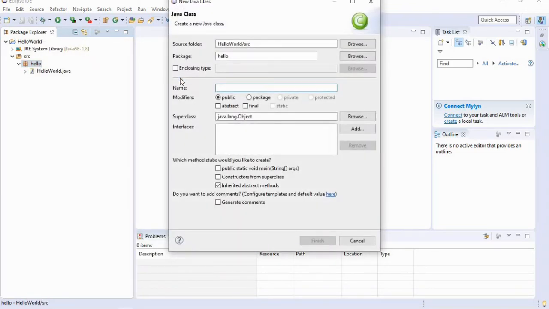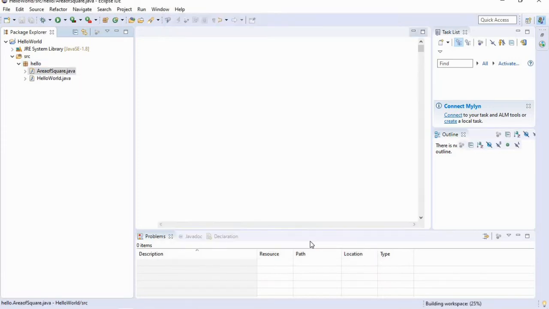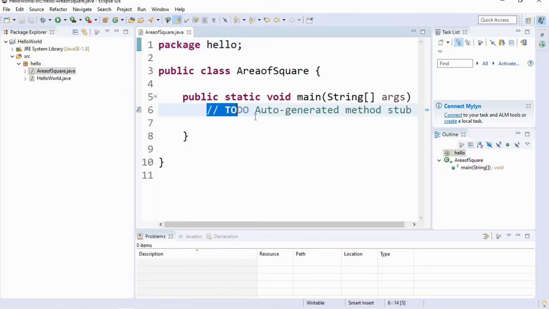Now, we said we calculated the area of a square. So I'm going to name this class area of square, good. And then I'm going to click on public static void main to generate this main method for us in our environment. Are you there? Click on Finish. Good. So my package name still remains hello.